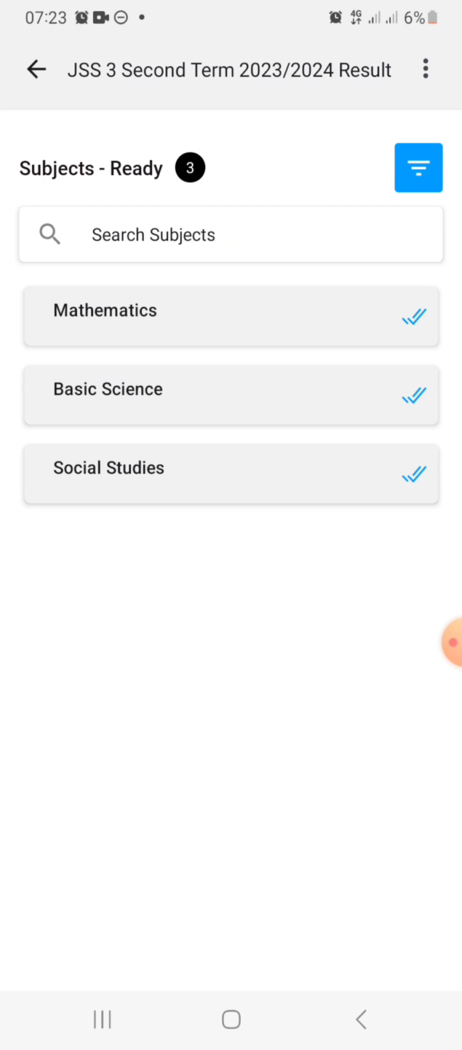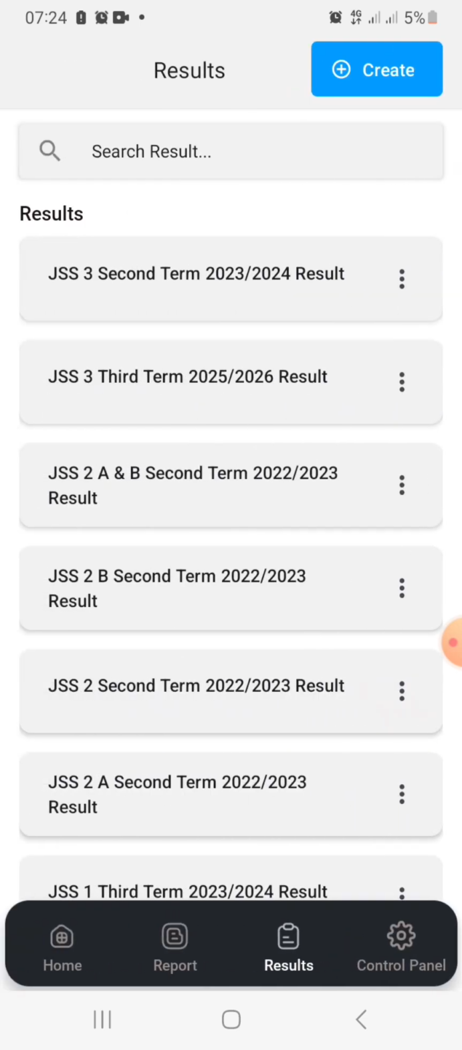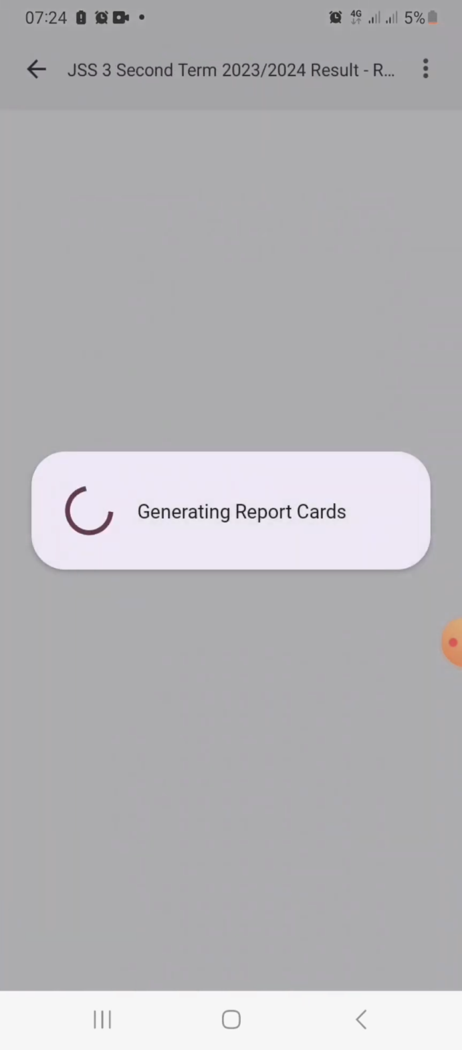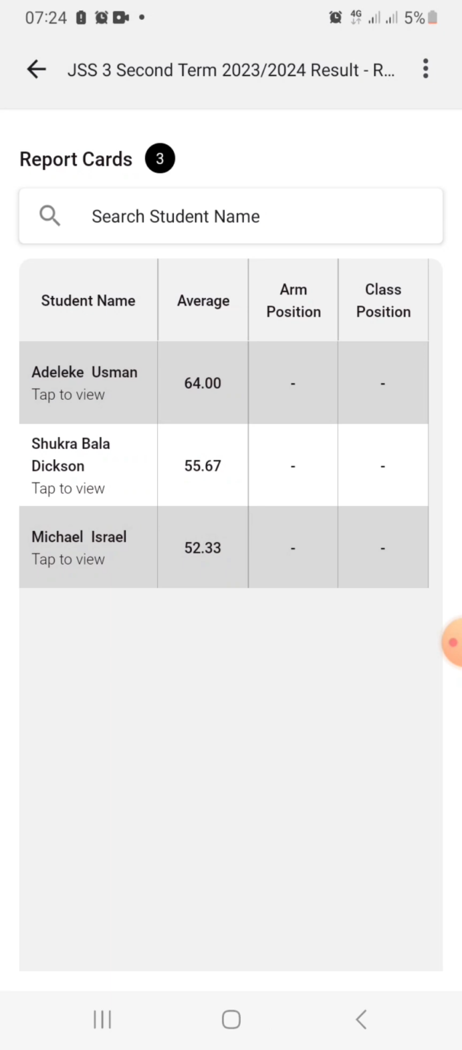So now it's time for us to generate the report. I can click on these three dots up here to generate report, which is one option. The other option is that I can click back outside and click on these three dots here and generate report sheet. The two work the same way. So let me click here, generate report sheet. Voila, and you have this. This is the report sheet, the average, the arm position, and the class position.